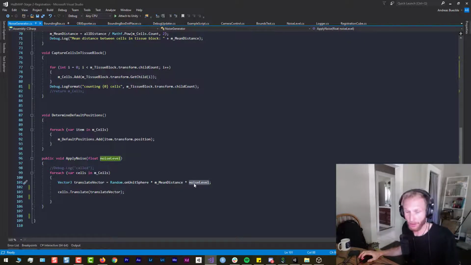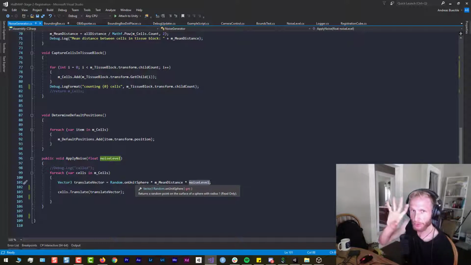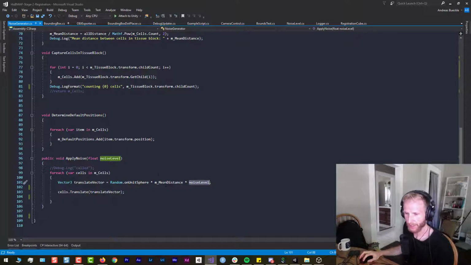Then we multiply that by the noise level. So if my noise level is 0%, the translate vector is 0, so we do not move the cell. Okay. If my noise level is 10%, then this is 0.1, so we move towards the location on the unit sphere 10% of the mean distance. So that's how I implemented this requirement.